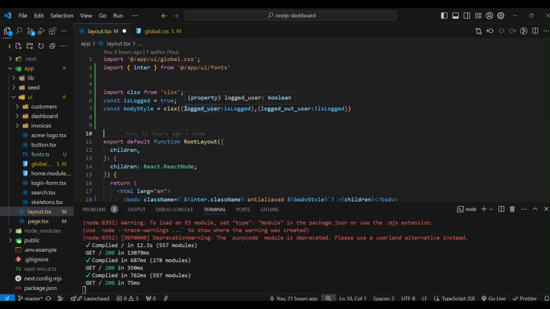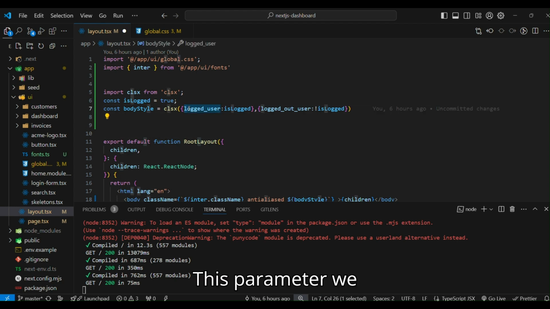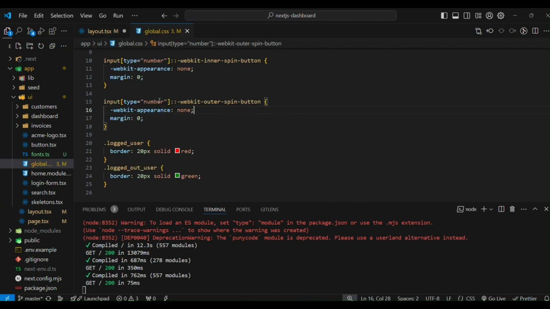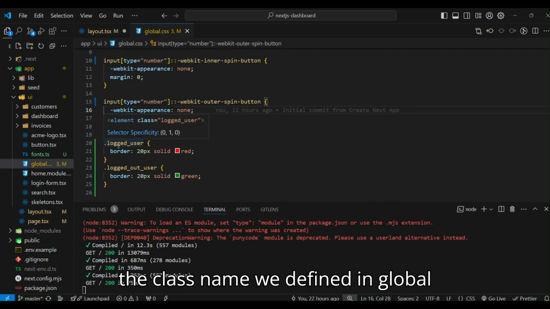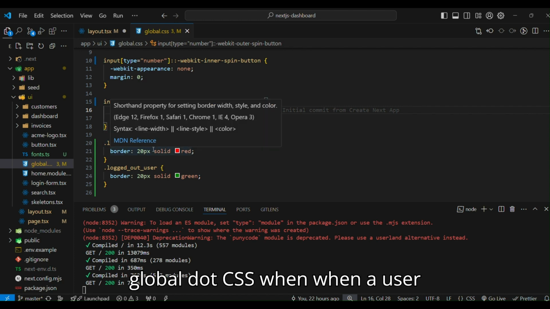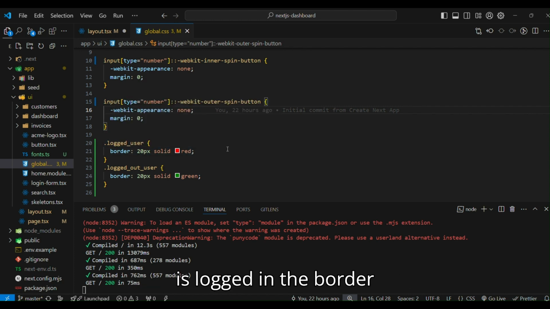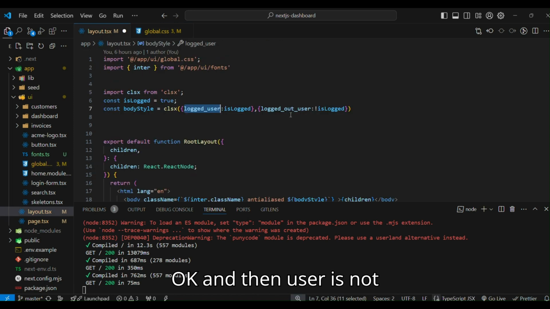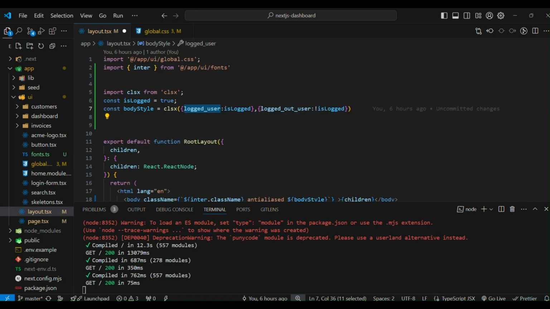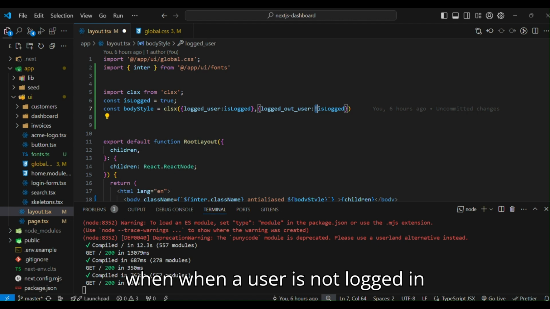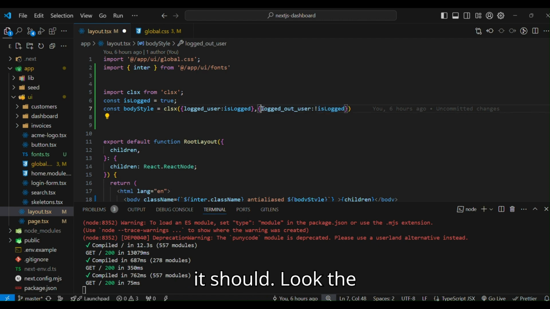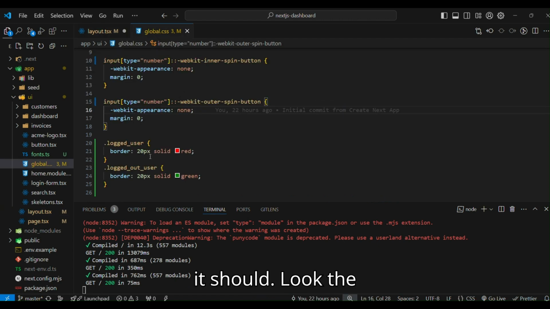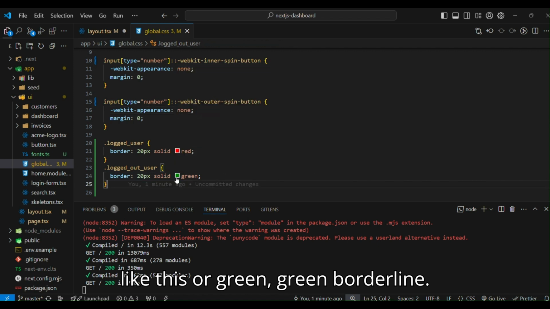as we can see. As the first parameter, we have logged user, that is the class name we defined in global.css. When a user is logged in, the border should look like this. Okay, when a user is not logged in, it should look like this, a green border line.